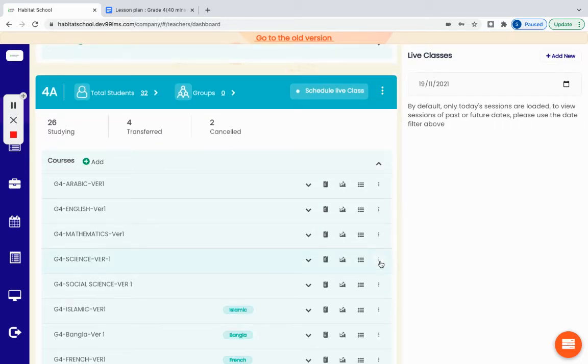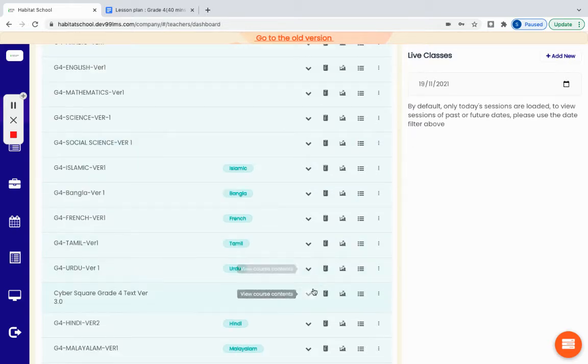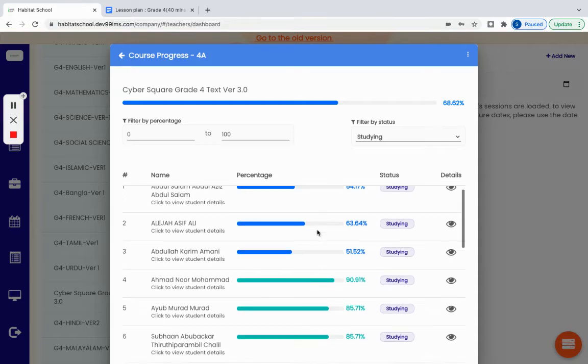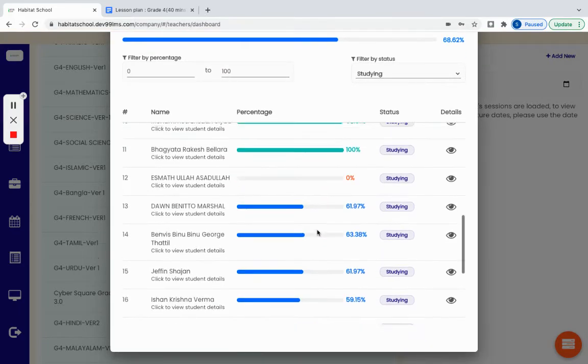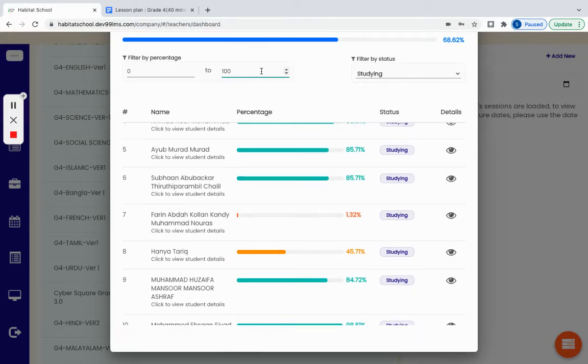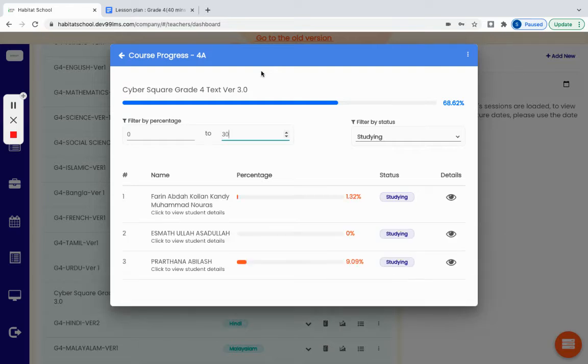The next thing we do, soon after making them log into the Cybersquare, is checking the course progress and the rank list. So I can just click on this icon here. I see the course progress here, and I can also scroll down as well as filter from here. I put the value 30. So I can see that there are 3 students who are in this particular range.